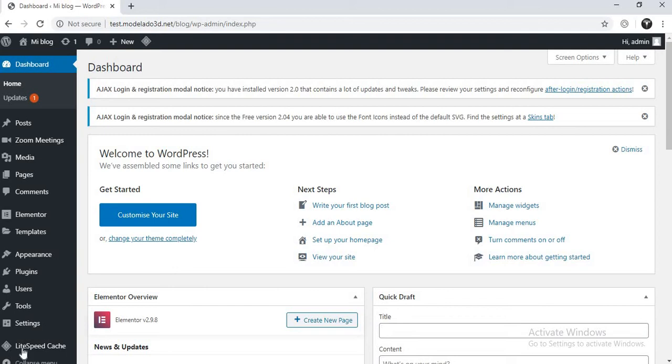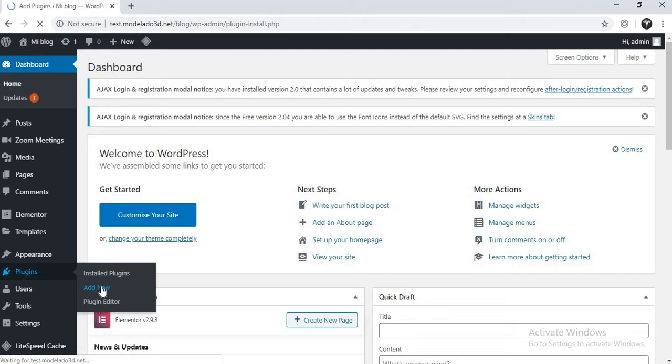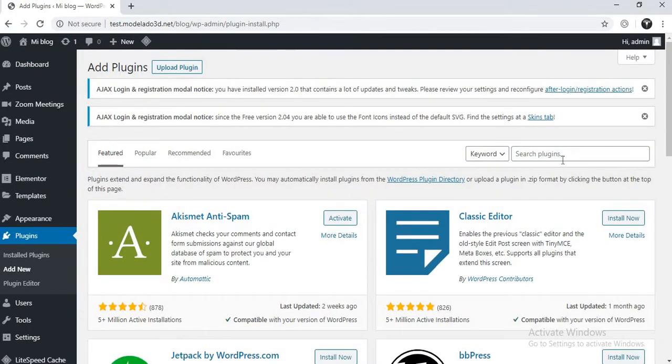Hello everyone, today I'll be showing you how to create a sales funnel using WordPress. The plugin we'll be using is Cartflows, with Elementor.